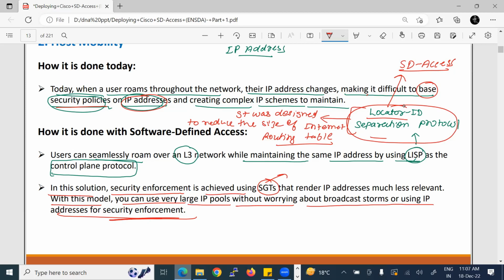Yes. So right now in this solution, even if the site is different, the IP addresses can be shared. Okay, I understood.